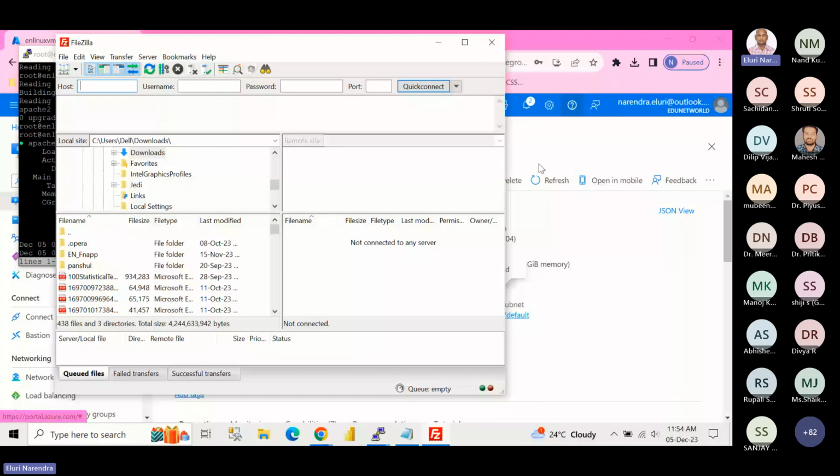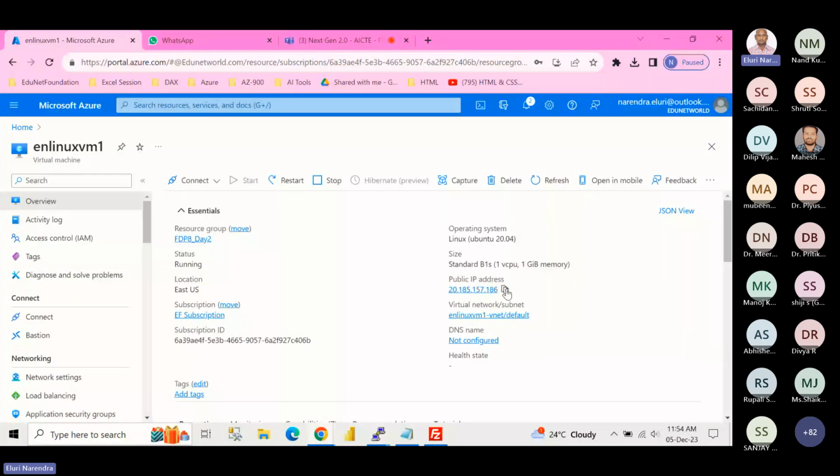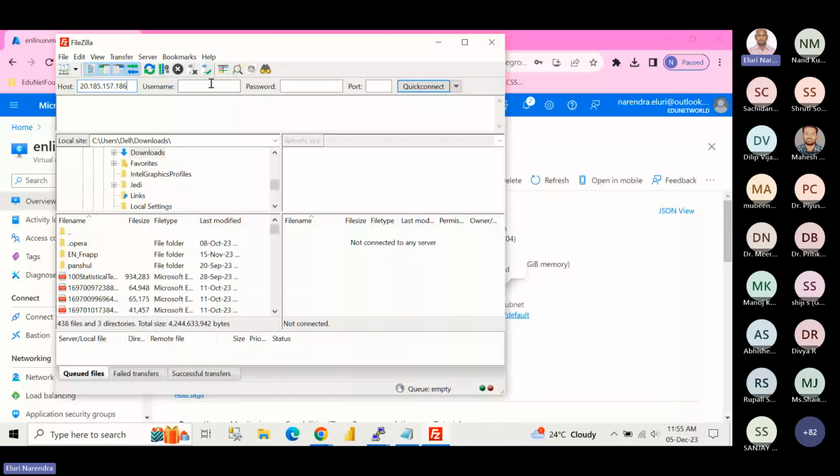This is the IP address of my Linux virtual machine. Just copy this public IP address of the Linux virtual machine and paste it here. Done. My username is ENUser2, and I give the password. This is my password, and the port number through which I am connecting to my virtual machine is 22. Just click on connect.